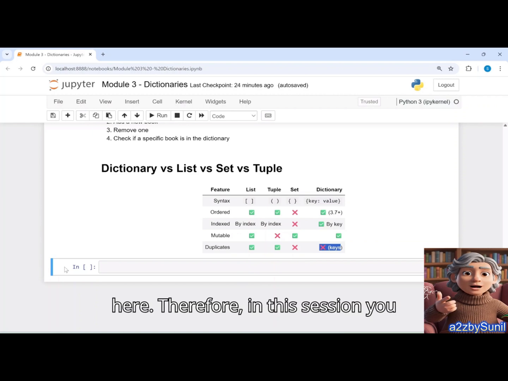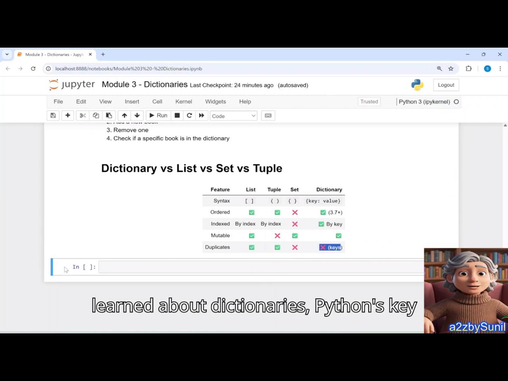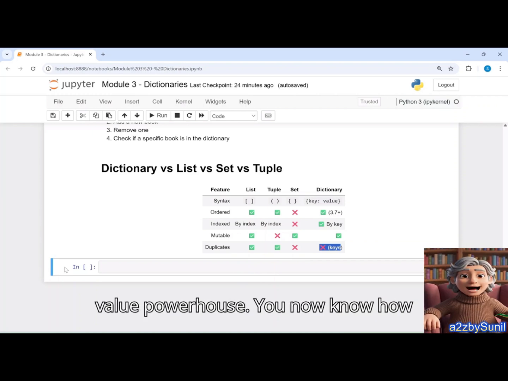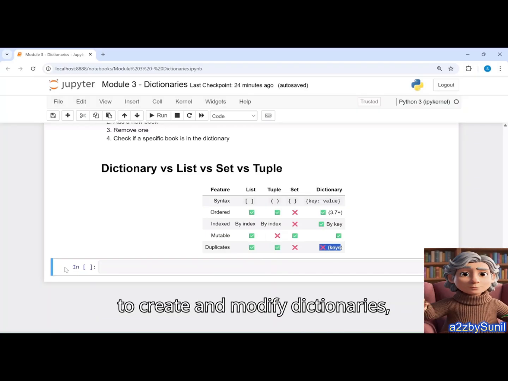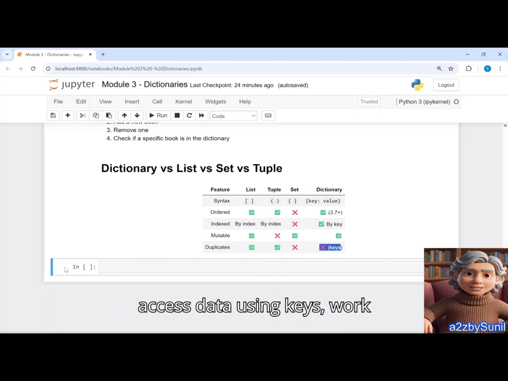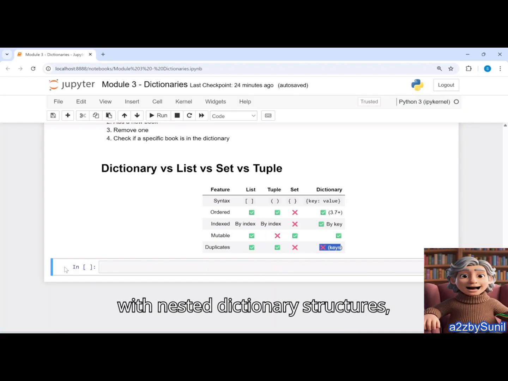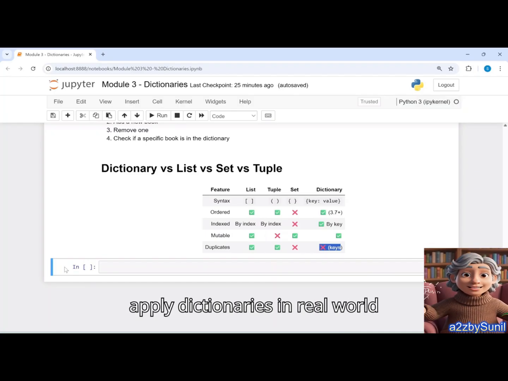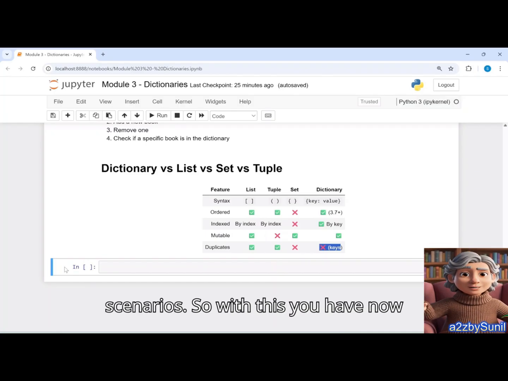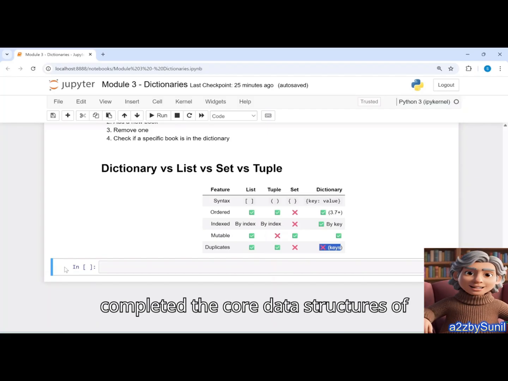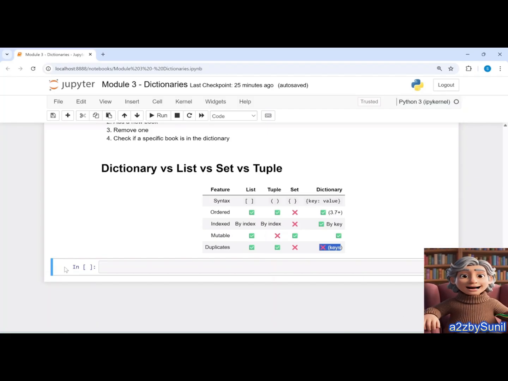So therefore, in this session you learned about dictionaries, Python's key value powerhouse. You now know how to create and modify dictionaries, access data using keys, work with nested dictionary structures, apply dictionaries in real world scenarios. So with this you have now completed the core data structures of Python. Thank you.